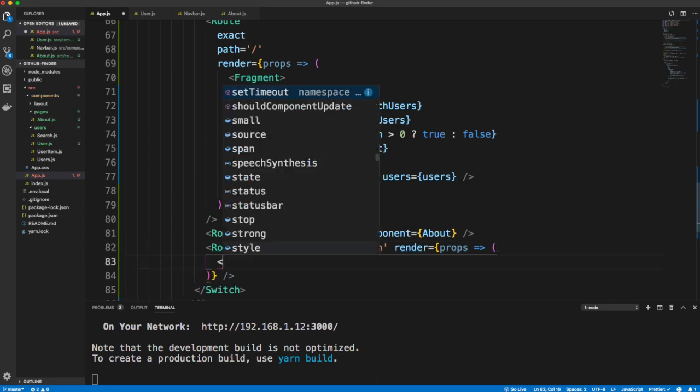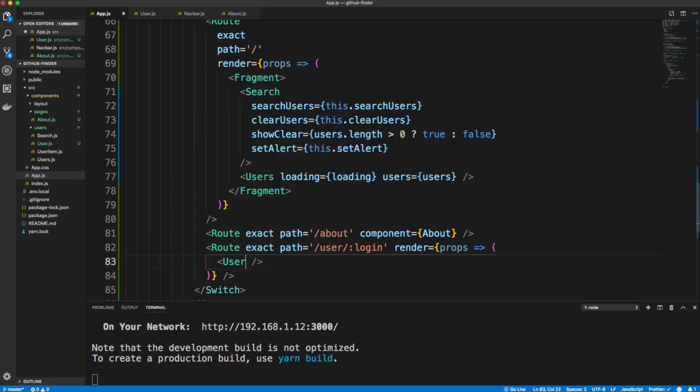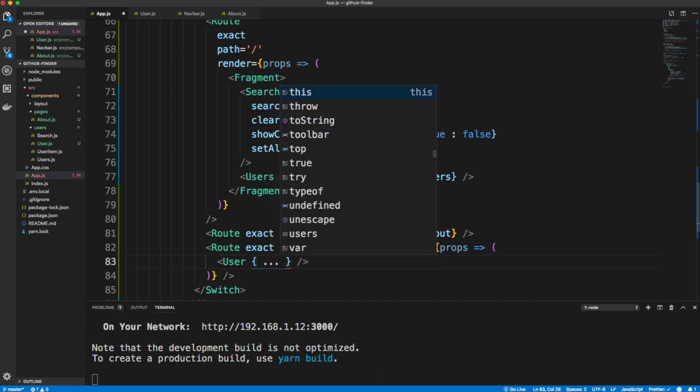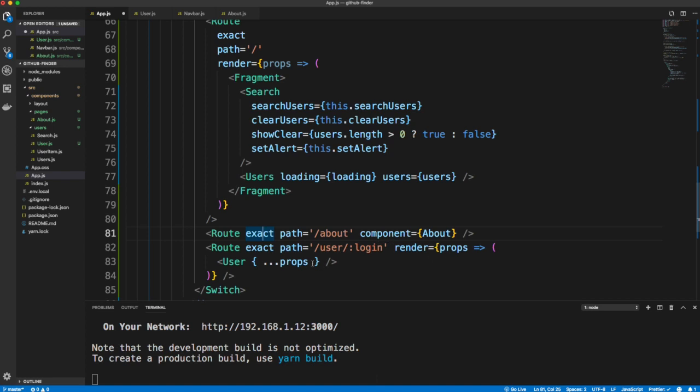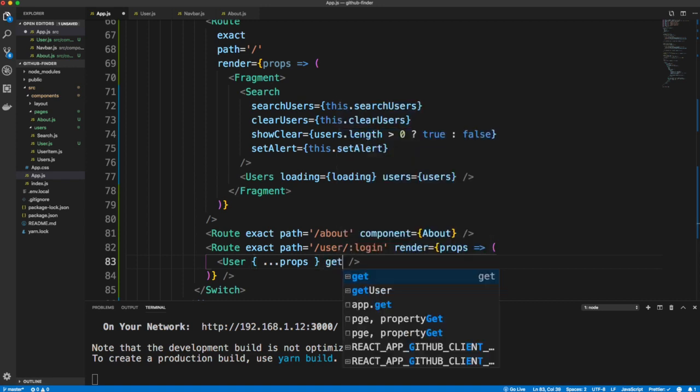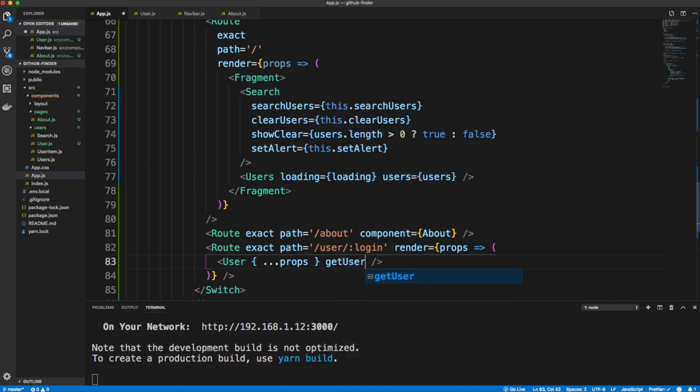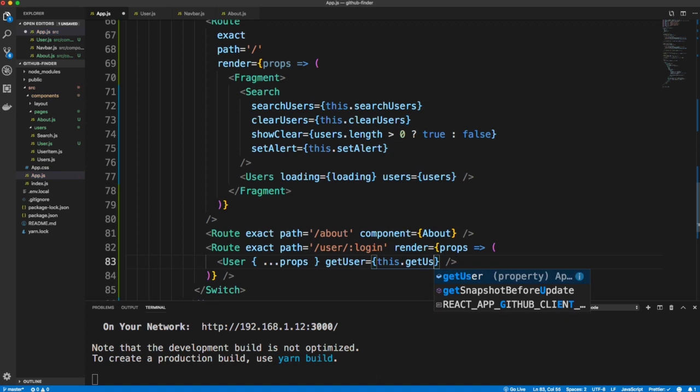And inside here, we want to render the user component. Now, there's some stuff we need to pass in. One is the props, any extra props we have, so we want to use the spread operator. Basically, whatever props are passed in, we want to add those. And then we also want to add the getUser, because remember, we're calling this prop from the component, and we're going to set that to this.getUser, which is the method we created in the beginning.